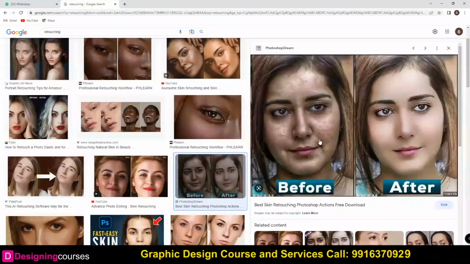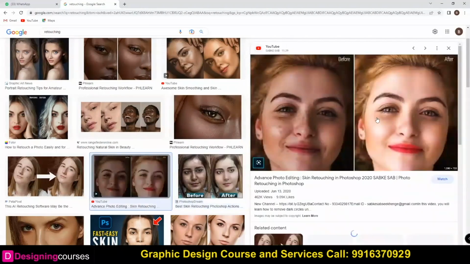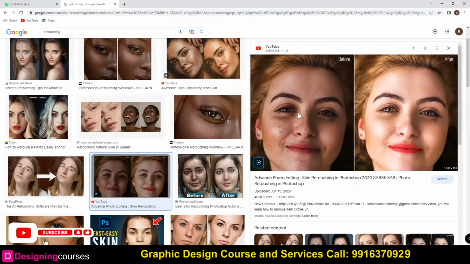See, in this image, can you see this girl? If this is the actual image, using Photoshop, we can convert that face into this beautiful face. I'll show you one more example. See here, the face is full of black spots, and here it is a clear face. Using Photoshop, we can convert this particular image into this. That is what we are going to learn in graphic design.